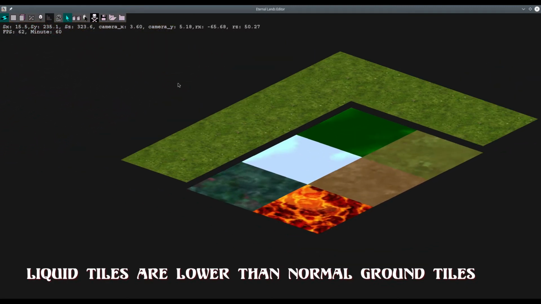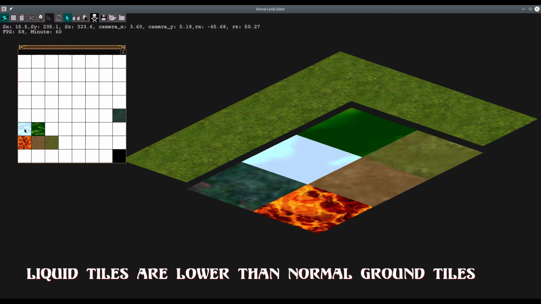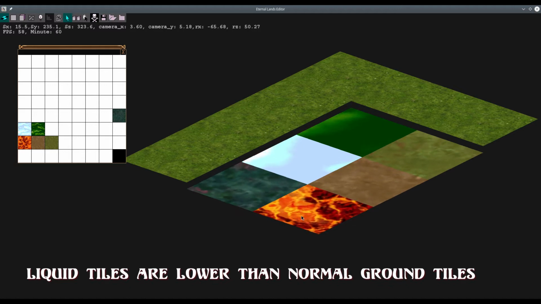This applies to all liquid tiles, including the ones such as sewage and lava seen at the bottom of the tile list. As you can see here, they are all below the ground level.